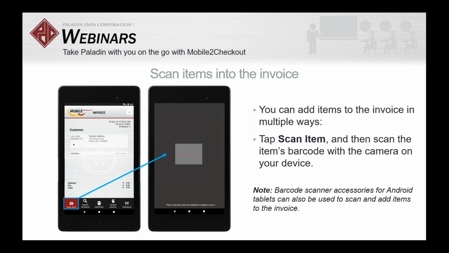The barcode scanner accessories for Android tablets can also be used. So if you want to go with a standalone scanner device, you can actually use that device, and it would hook up to Bluetooth. And then rather than taking a picture or putting your camera over the UPC, you just scan it with this little device.